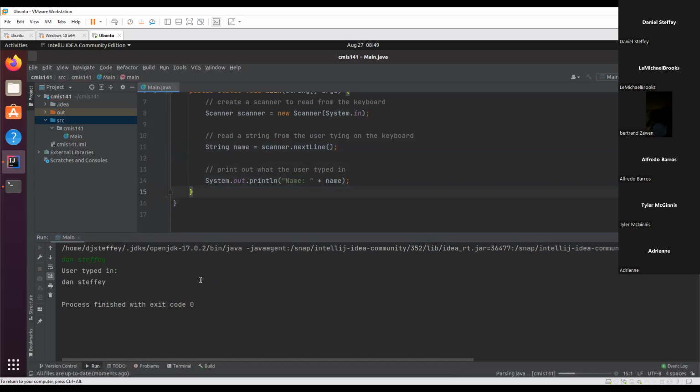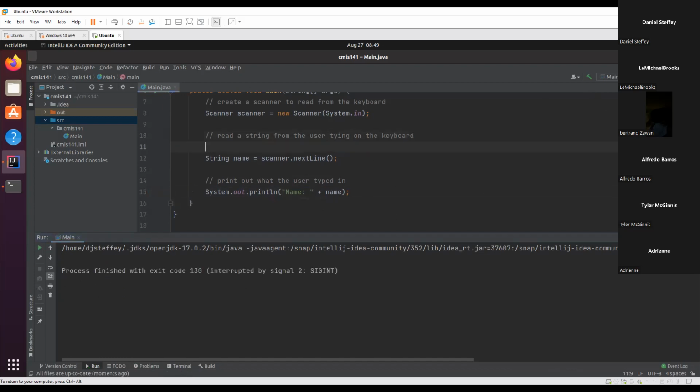So if we run it, there we go. Name, Dan Steffi, right? But there's a little bit of a problem here. Whenever we run the program, it looks like it's just paused waiting there. What's going on with the program? If a user is using this program, they probably don't know to type in their name here, right? So let's tell them to do that first.